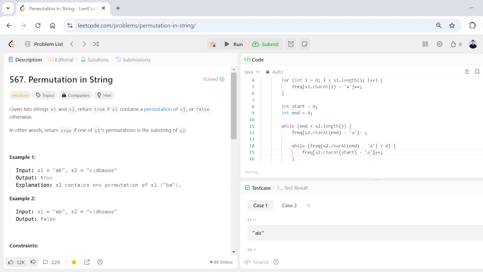It is less in s1 and more in s2. To adjust that, we will use the start pointer and move it towards the right, until the frequency becomes non-negative again. We will move it and then increment our start pointer also.